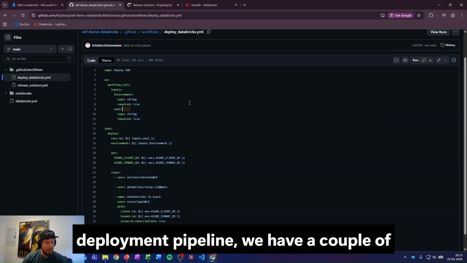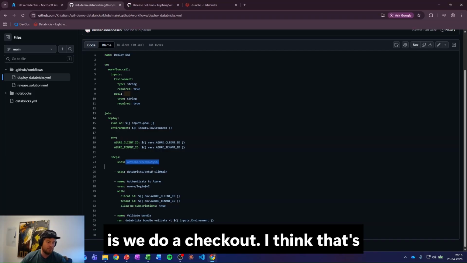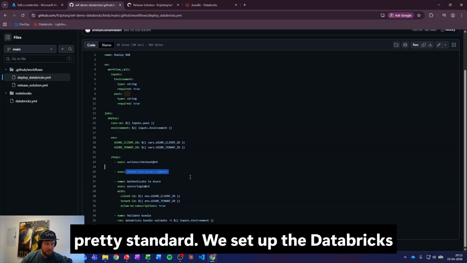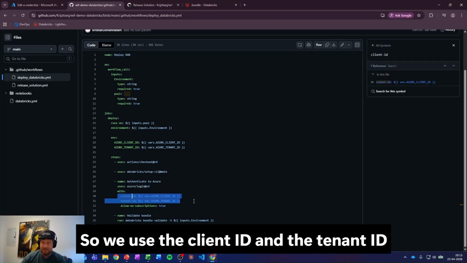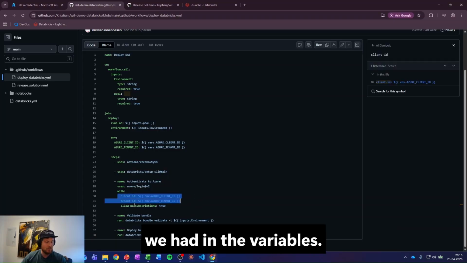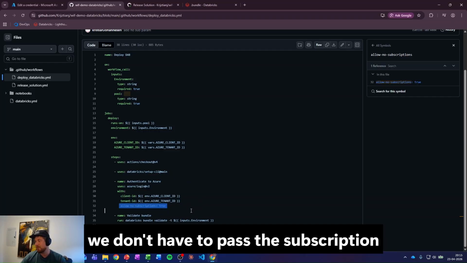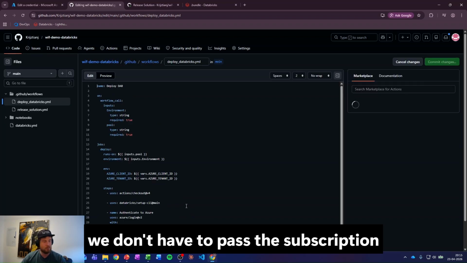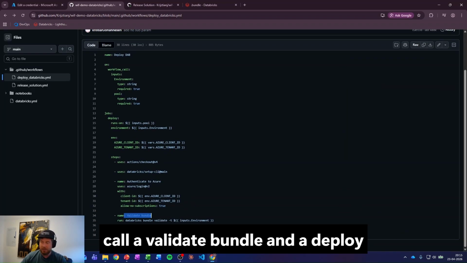Inside of the deployment pipeline, we have a couple of steps. Basically, the first one is we do a checkout. I think that's pretty standard. We set up the Databricks CLI, and then we authenticate to Azure. So we use the client ID and the tenant ID that we had in the variables. We set allow no subscriptions to true, so we don't have to pass the subscription ID. Oh, sorry. And then we basically just call a validate bundle and a deploy bundle.